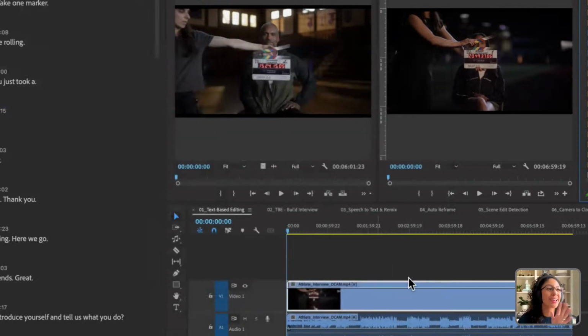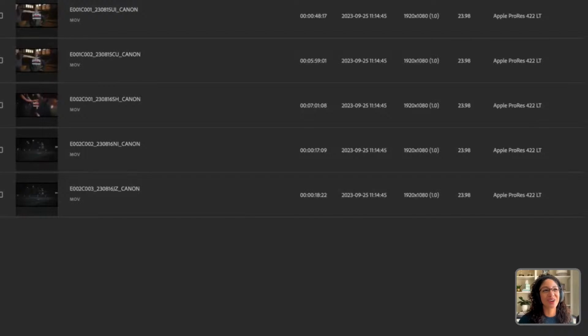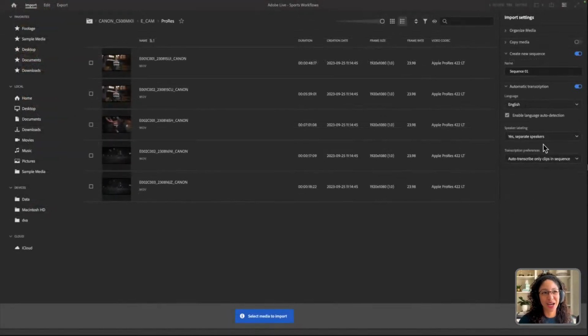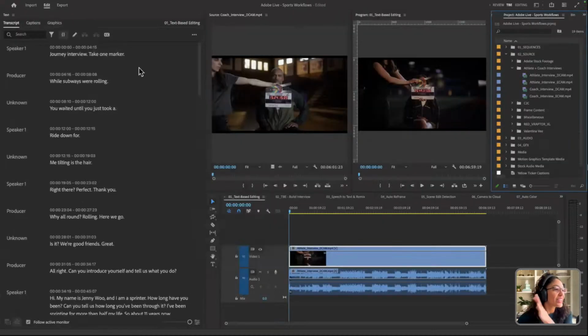And oh, by the way, if you forget to do that, it's also upon import here on the right-hand side. Same kinds of questions, just toggle that automatic transcription button. But let's get into it.